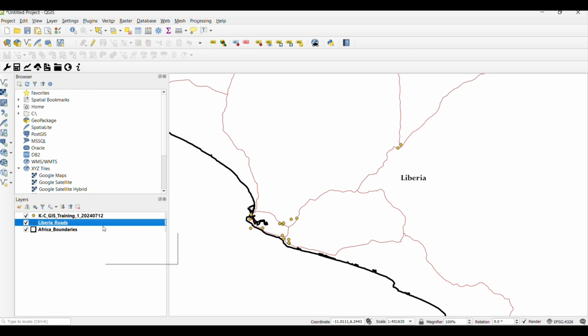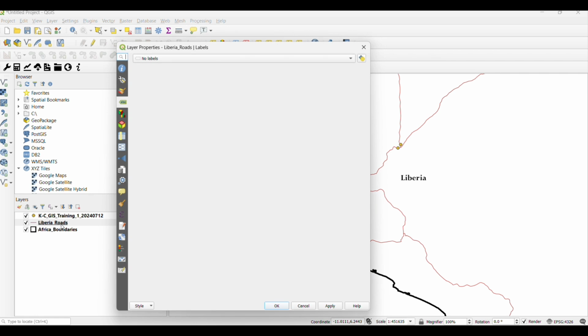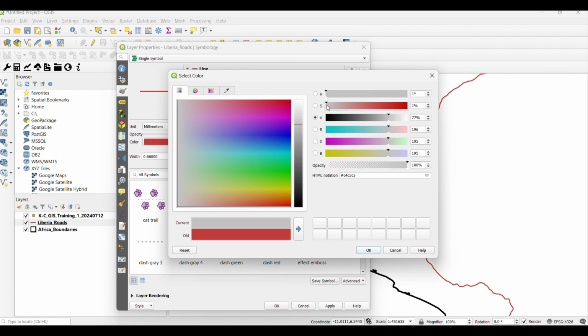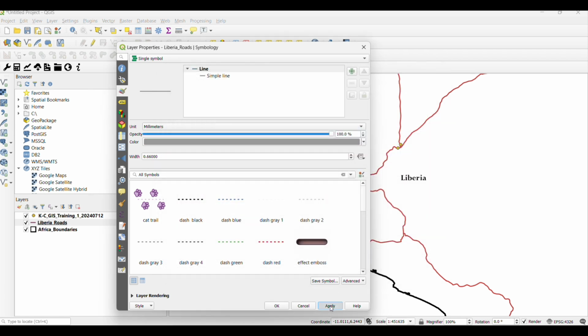It can just make the project complicated. So the roads, I let my roads be red. I don't like it. So I double click on it again. I go to symbology. I want the road a little bit thicker. Okay. Then I change the color. I know road to be gray. I hit apply. Okay.